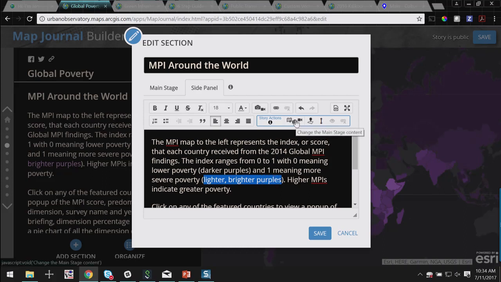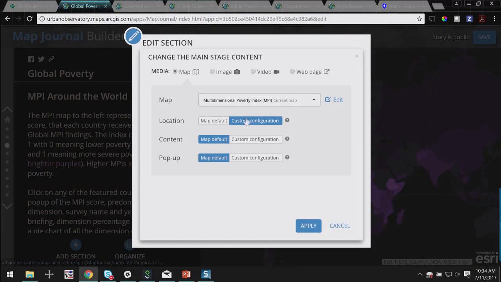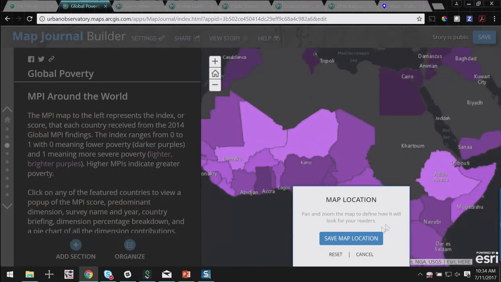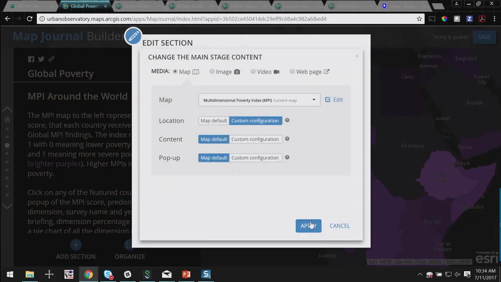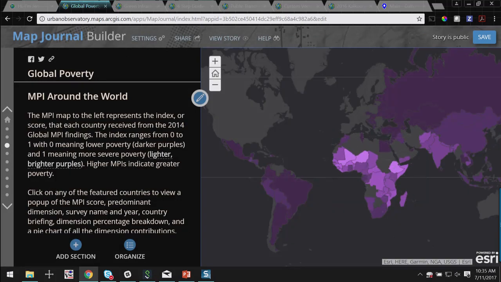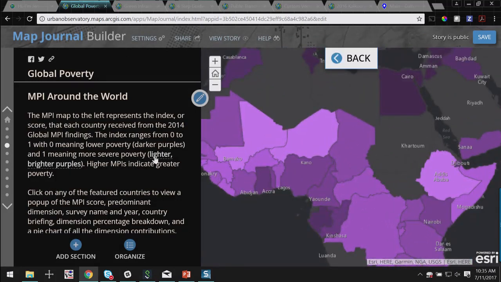And there's lots of things you can do. You can change what's happening in the map, the main stage action. You can even do it with a website or an image. It doesn't have to be with the map itself. You can locate an address or navigate to a certain section. So let's see what this one does, change the main stage content. So we can change the location. So custom configuration, and say I'm interested in zooming into Africa. And save the map location and apply the story map action. And now, when I click on this, it zooms you to that section.